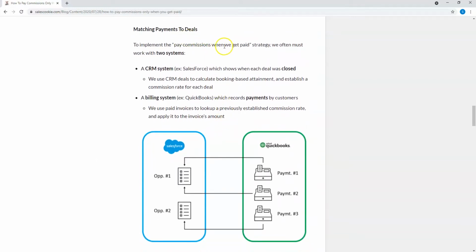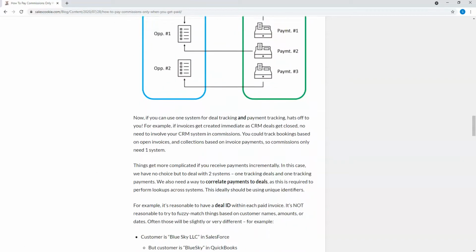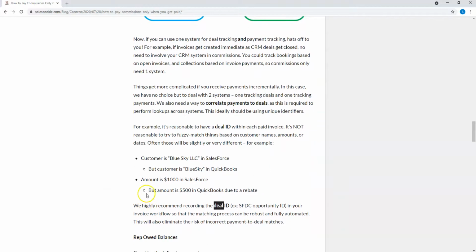Typically, when you want to pay commissions when you get paid, you are dealing with 2 different systems: a CRM system that's tracking your opportunities or closed deals, versus a billing system that's tracking your payments. And the tricky part is, how do we make sure we are syncing our opportunities with invoices? A lazy way might be to match based on customer name or amount, but we just talked through how the amounts could be different because you could get incremental payment. We know customer names can be different across different systems.